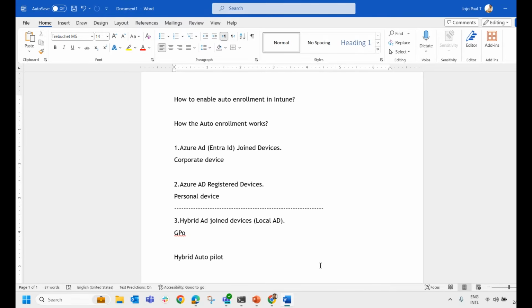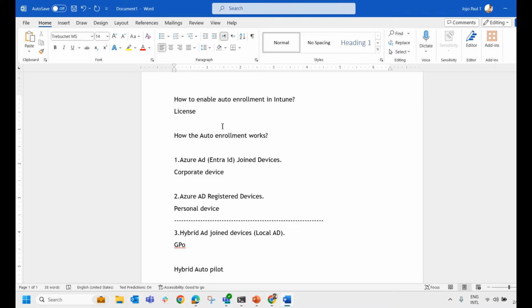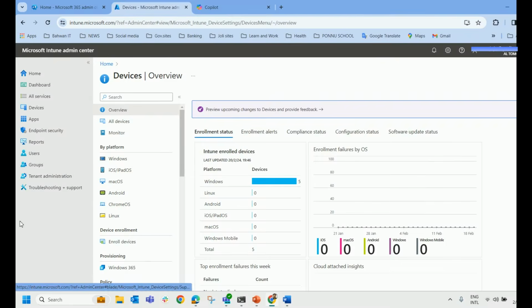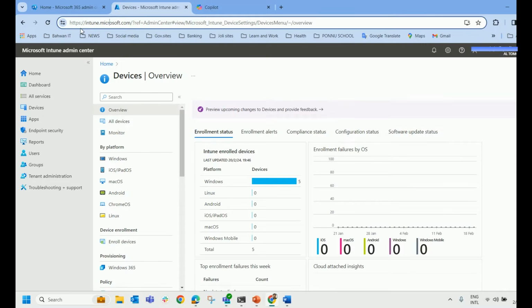Now let us practically check how to enable the auto enrollment in Intune. First thing we require is the license, the proper license. So this is the Microsoft Intune Admin Center. You can type https colon double forward slash intune.microsoft.com, and that will land you on this particular portal, which is Microsoft Intune Admin Center.